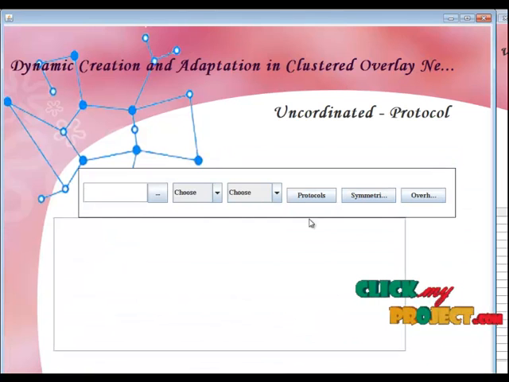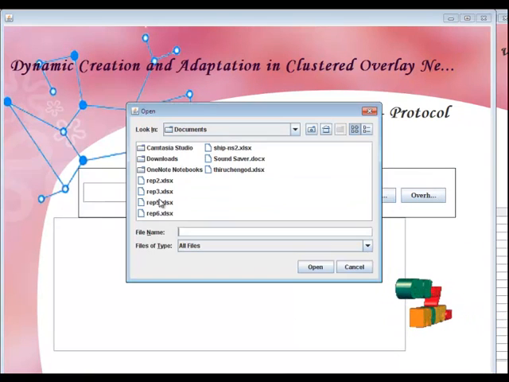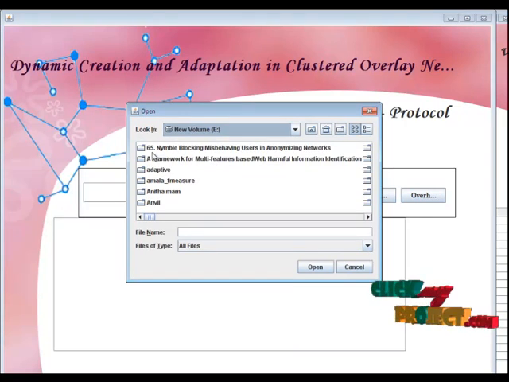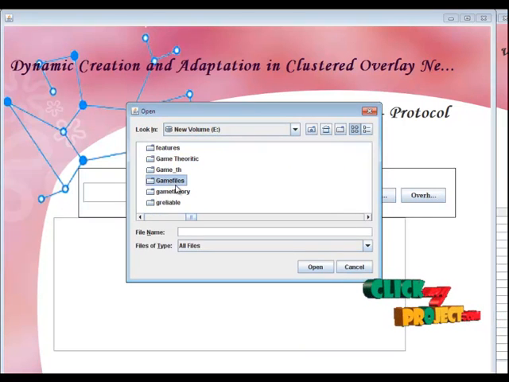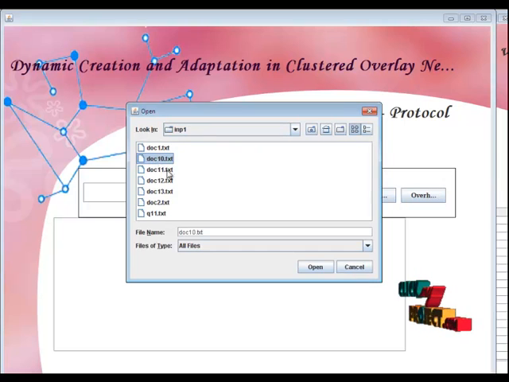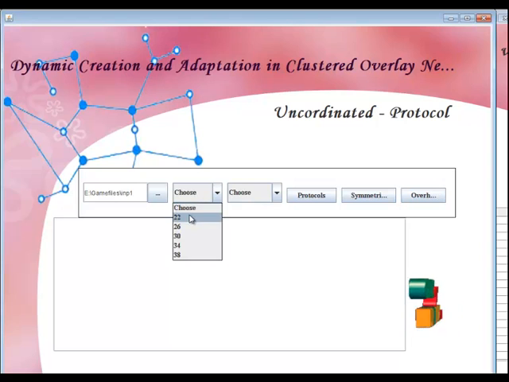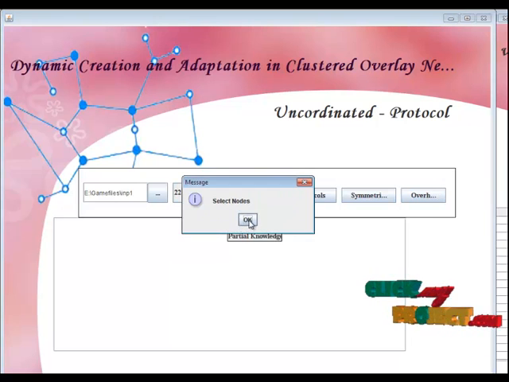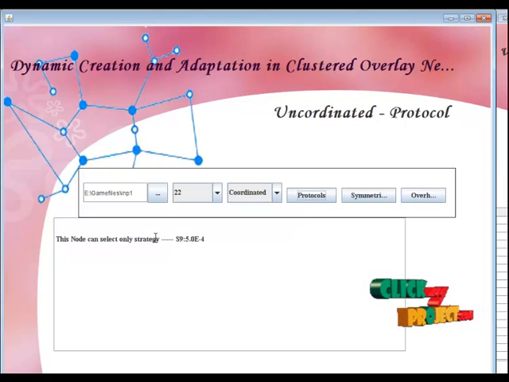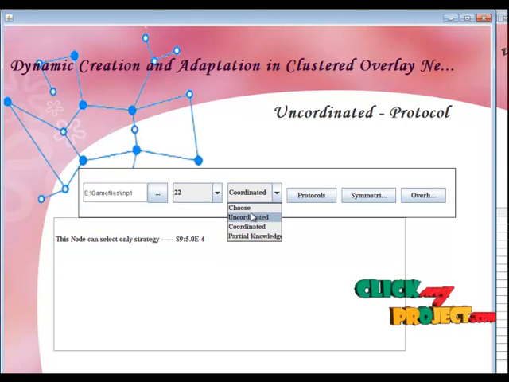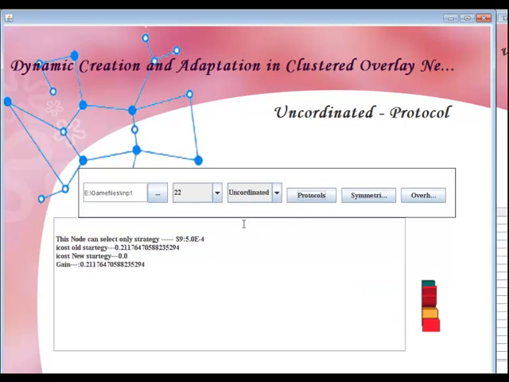After that, the uncoordinated protocol is performed. The use of this is to check whether the framed strategies are good or not. So we select any one of the documents selected previously. I'm selecting this document, any node, and the coordinated protocol. It says that as per the coordinated protocol, this node can select yes 9. If it is an uncoordinated protocol, the old strategy is good because the new strategy has the value 0.0. That's it. There is no similarity between the documents. That's why it comes like this.